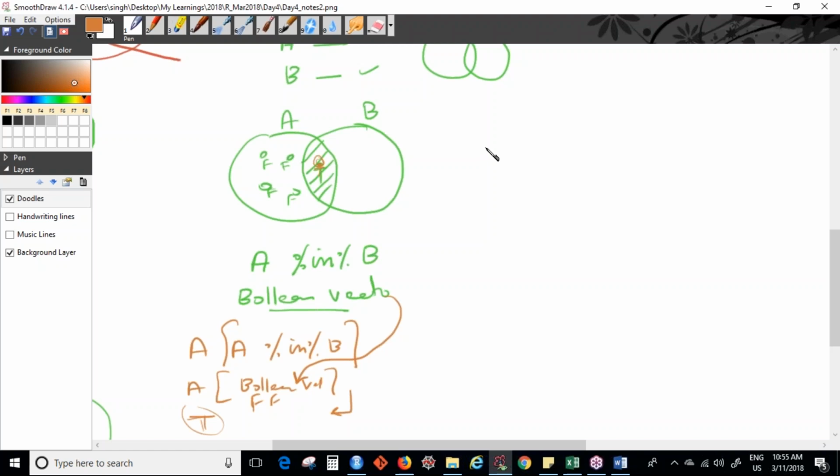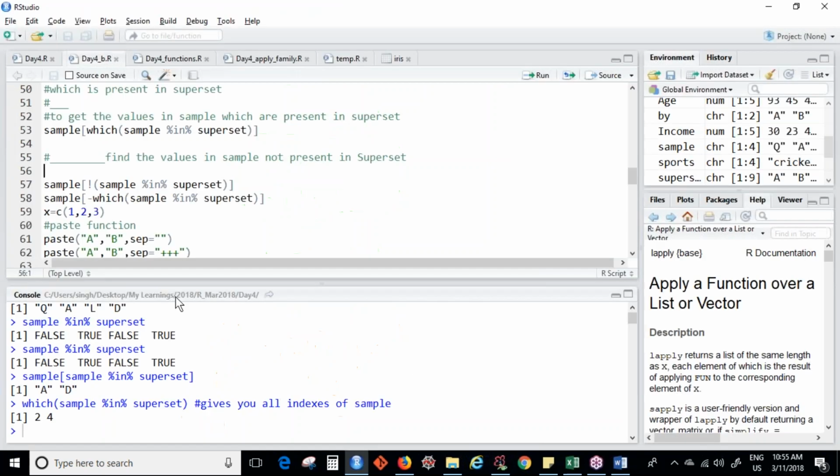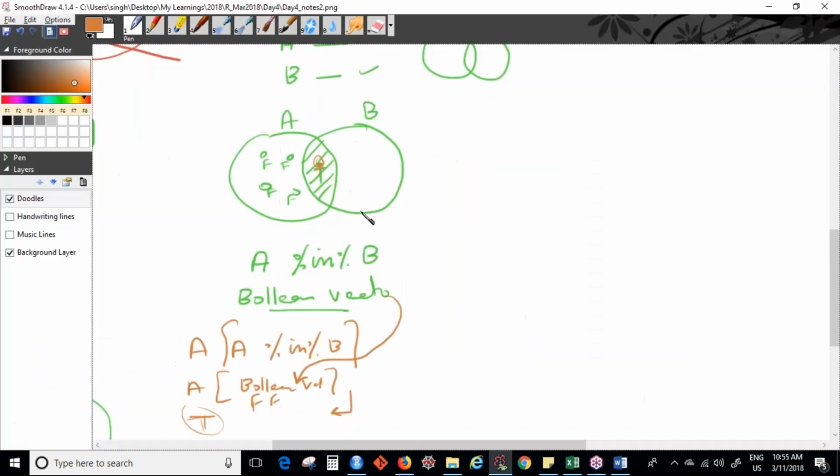But now let's say I don't want to find the intersection. I want to find the values in sample not present in superset. Basically I want to find A minus B. So this one is what I want to find, the other elements.